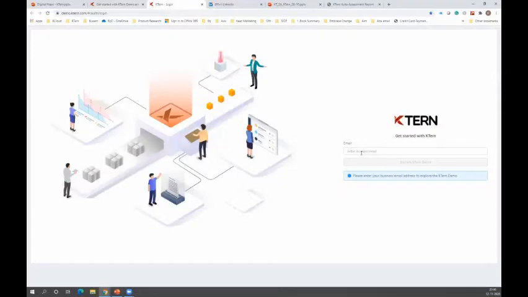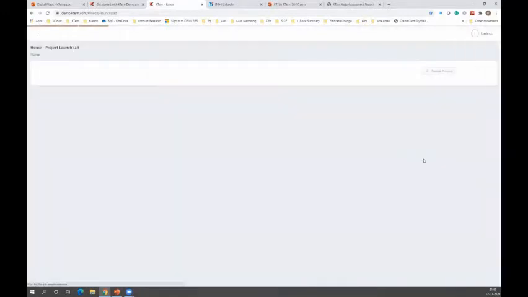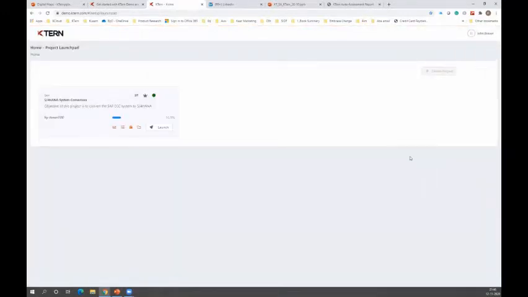So all that you have to do is go ahead and enter your official email ID, and then it launches the product. The product itself is a SaaS product, and once you launch it, you see the project launchpad. Here you can create for the demo part. It's disabled, but you can create more projects.